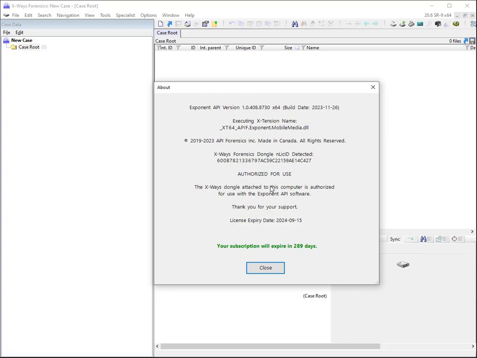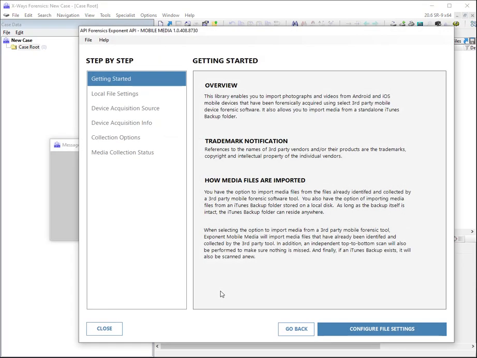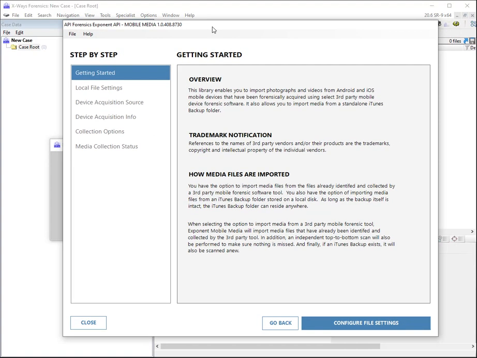Once the About window has appeared, we can close it, and this will launch the actual program within X-Ways. Now, it is its own program, but it's sitting within the memory space of X-Ways. I can't click on the background right now because this window is at the forefront.